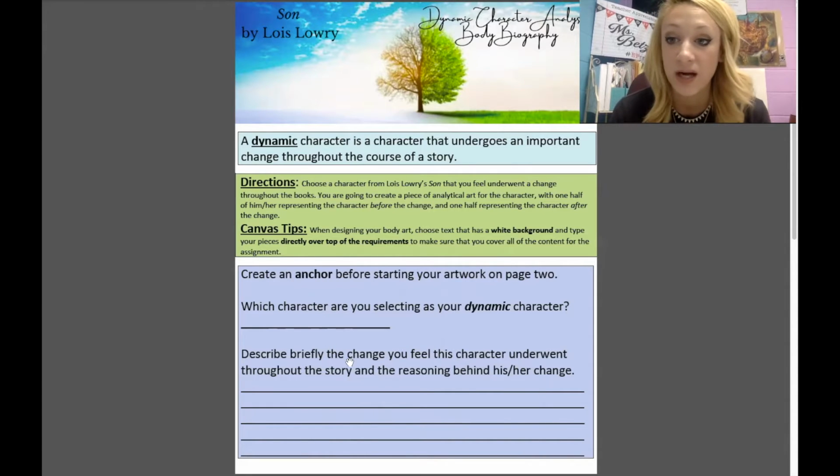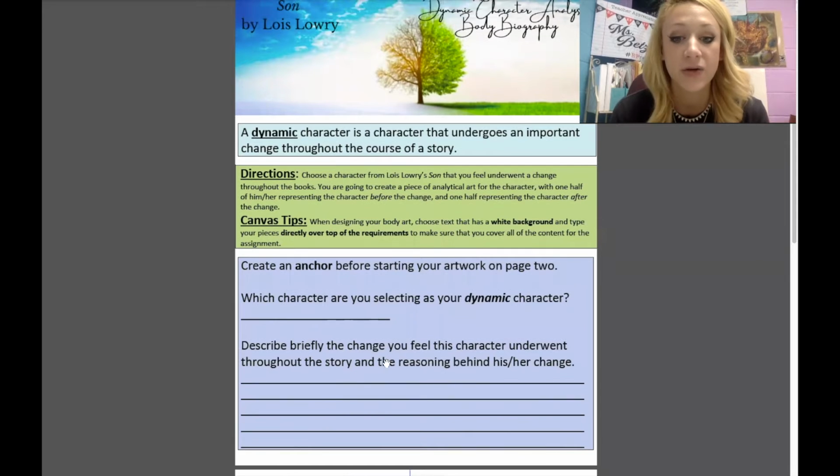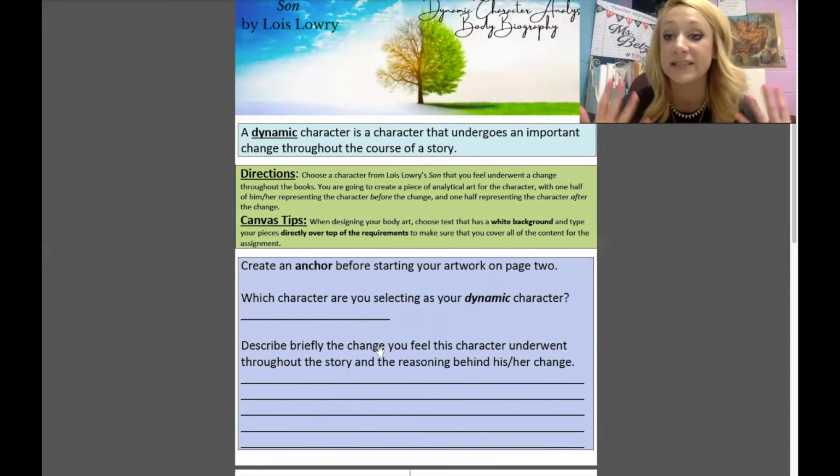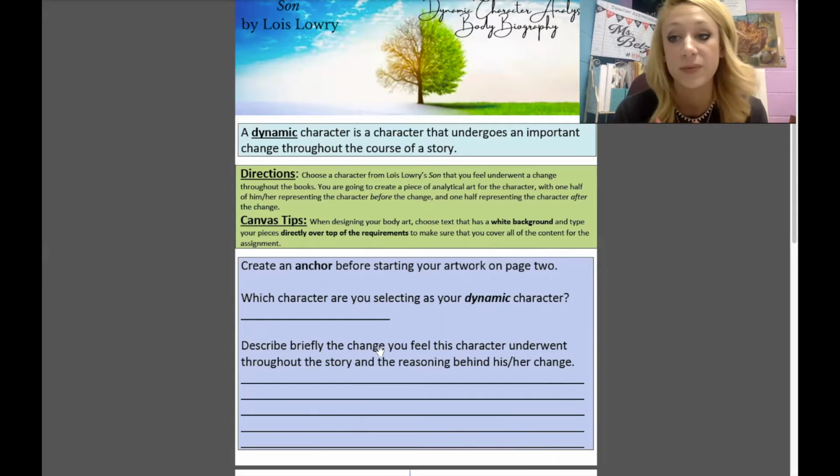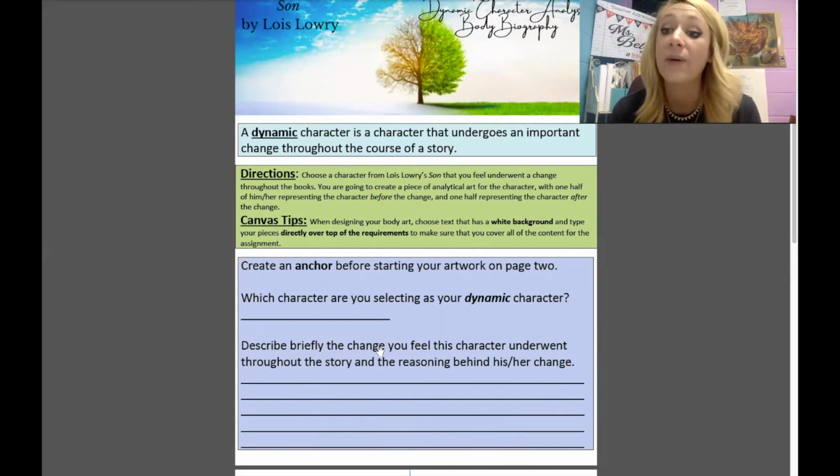But first, let's start with our anchor. So for the anchor, you're going to commit to a character and you're going to map out what is the change that this character underwent. Was it a change in maturity? Was it a change in their mindset or their beliefs about something? Was it a change in opinion? How have they grown?